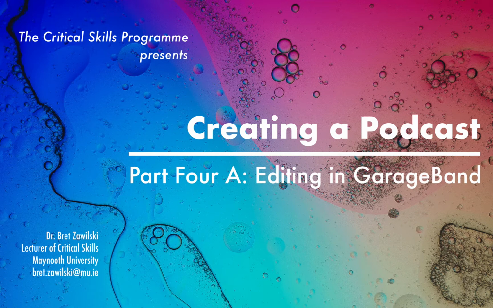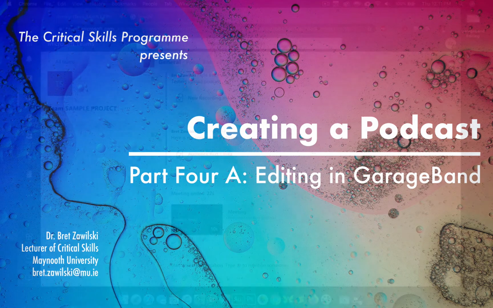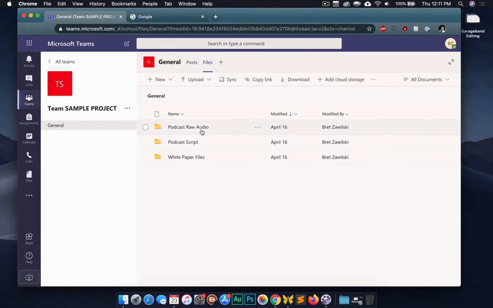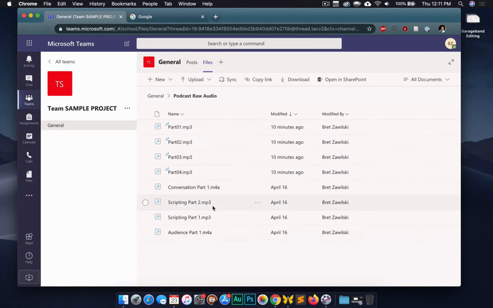The first thing that you're going to want to do when you're editing together a podcast is download all of your audio clips to your local computer. So the person who is serving as the editor, you're going to want to go into Teams and actually get those files, and I'll show you how. Here you see I'm in my team sample project again, and in the file section, I have the podcast raw audio. So if I go in there, I see all of the materials that have been contributed by myself and my theoretical team members. To get these onto your own computer is relatively simple.